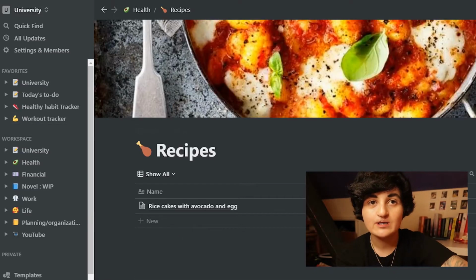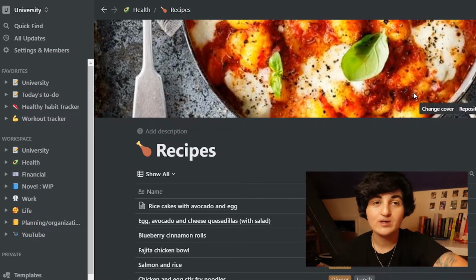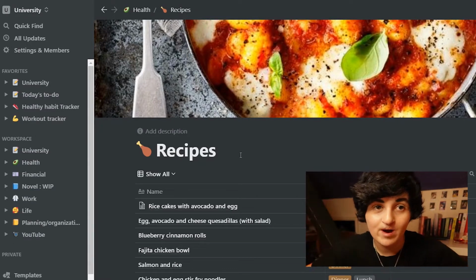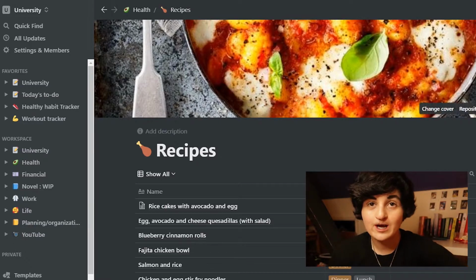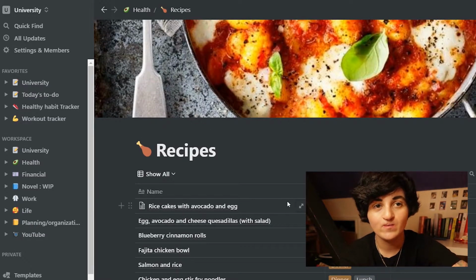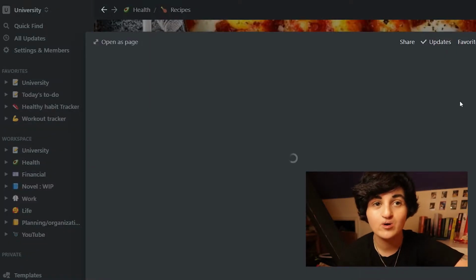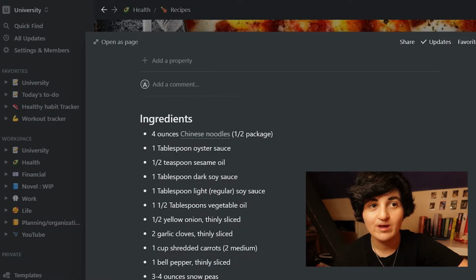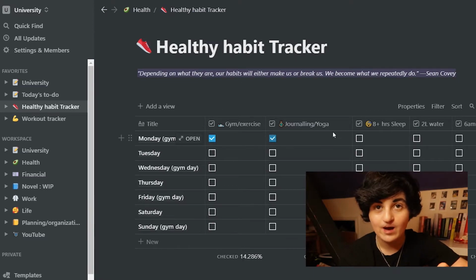The next bit I've got is some recipes, which I absolutely love because it's all in one page. And then if I want to make a meal and I don't remember how to make it, or I can't decide what to have, then I can just go over to this page. Once you click on them, they open up into a page with the actual recipe on, so it really is all in one place.